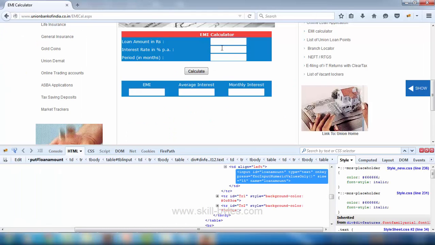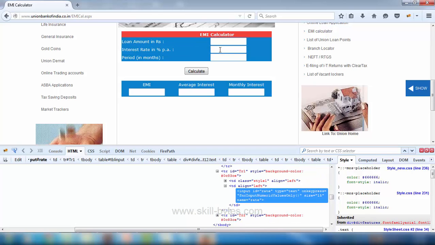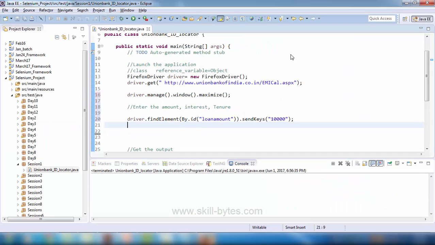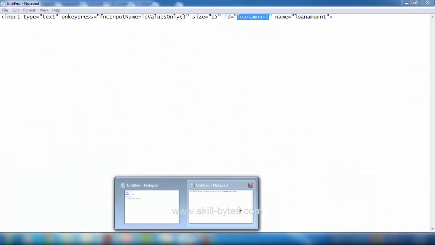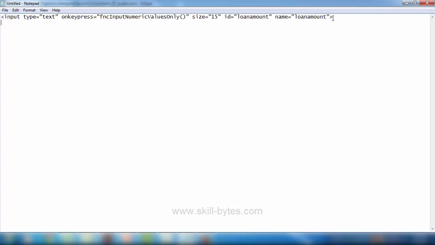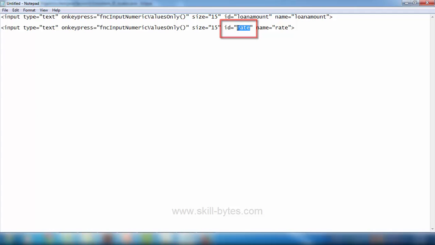Now how do I inspect this element? Click on this element. So shall I copy this? Copy and put it in a notepad. Okay, so which attribute shall I take? What are the standard attributes which I have? ID I have, name I have. So which one shall I take? ID. Let me take the ID.